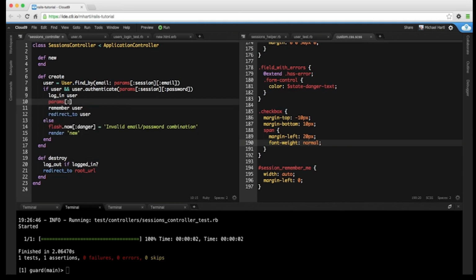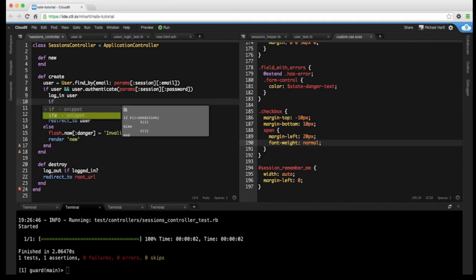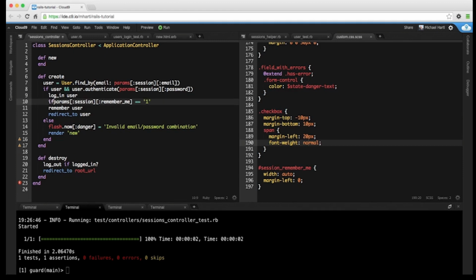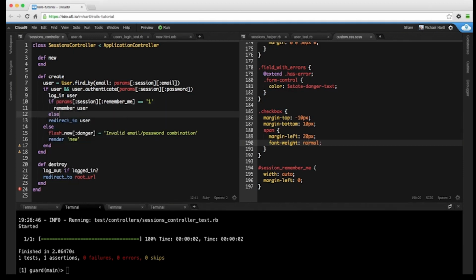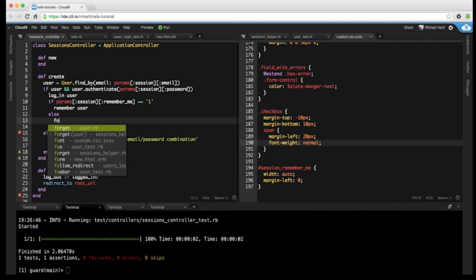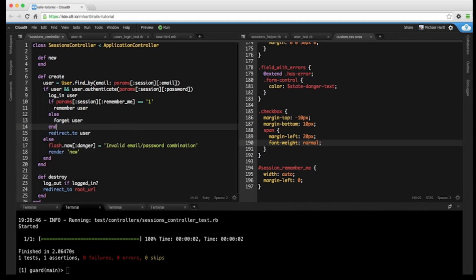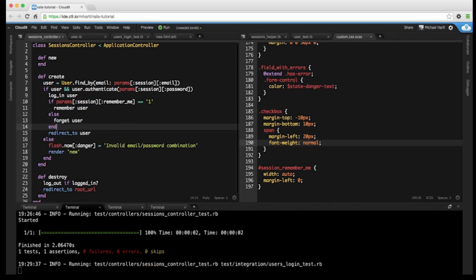Params of session remember me. So if this is equal to 1, let's just do this. If that's equal to 1, we want to remember the user. Else, we want to forget the user. So we'll forget the user if the box is unchecked. Save that, and this is actually working now.